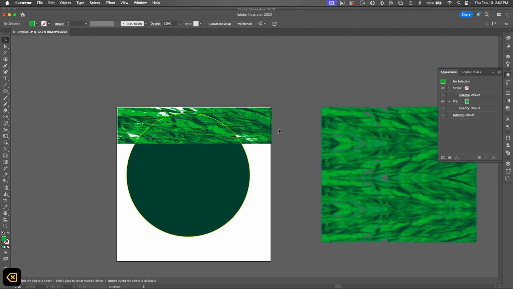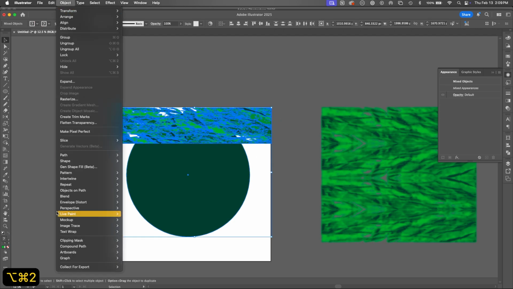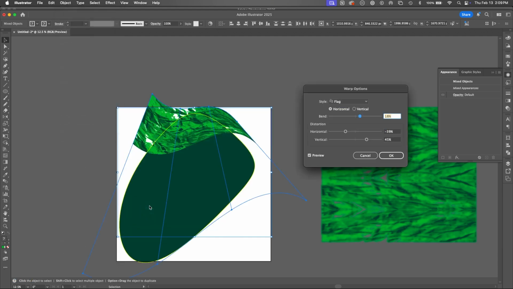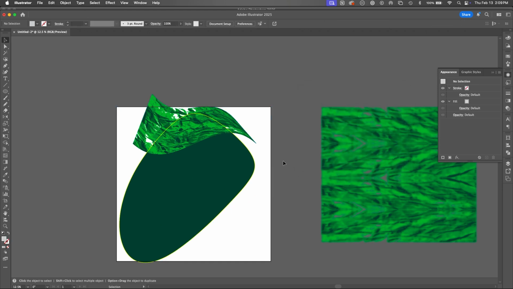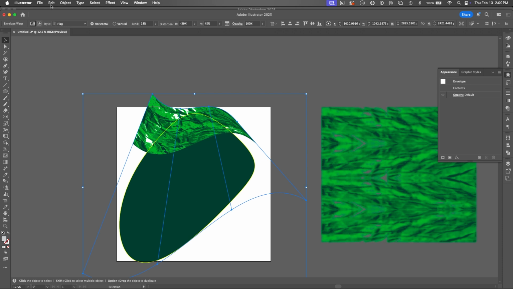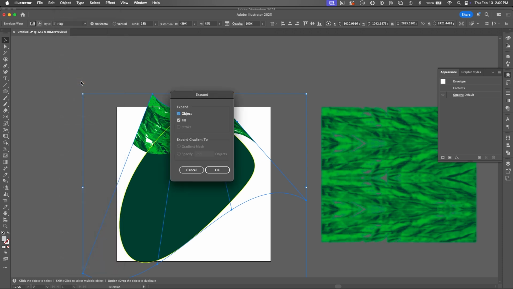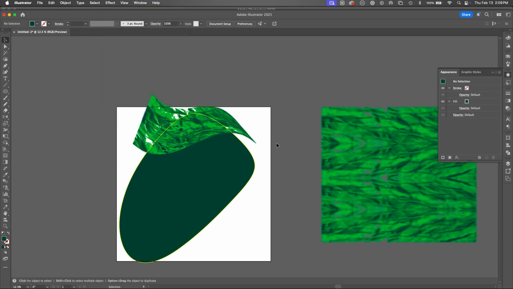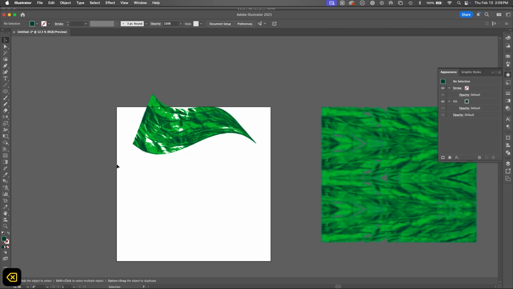So let's experiment a little bit here. And unlock. And let's go Object, Envelope Distort, Make with Warp. And sure. Yep. And then after the fact, we can grab this and say Object, Expand, Expand Appearance, grab this and ungroup it, grab this and add a blur to it. Yep, that'll work. So same thing, just do the blur after. And then that'll give you this type of thing.